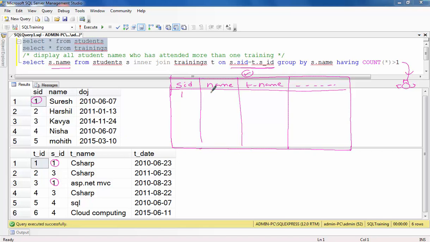Now you will get 1 Suresh, training name is C# and remaining information, again 1 Suresh. So the next training name is ASP.NET MVC. Similar way, 2 Harshil. There is no matched records from training table, so this row will not come. Next 3 Kavya. 3 Kavya, there are two matches, that is C sharp and again C sharp, 3 Kavya.